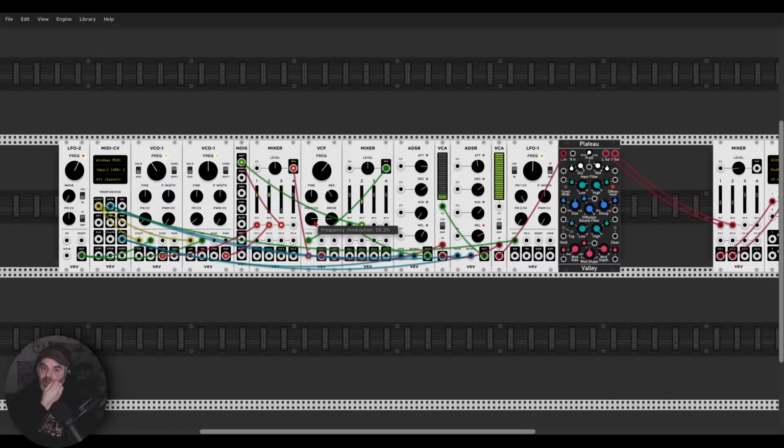Lots of noise, lots of crunchiness. The oscillators are not perfectly in tune. Everything is moving. Yes, indeed.